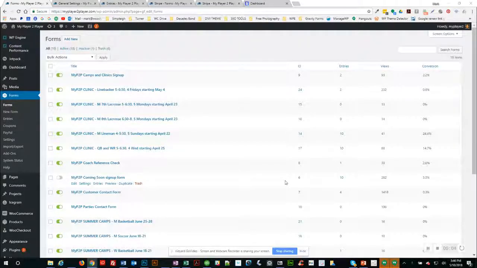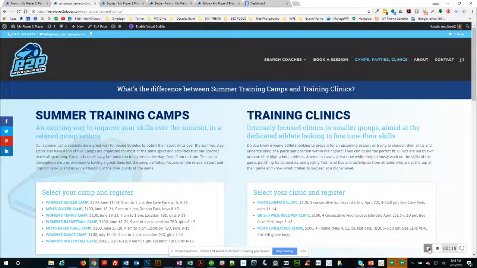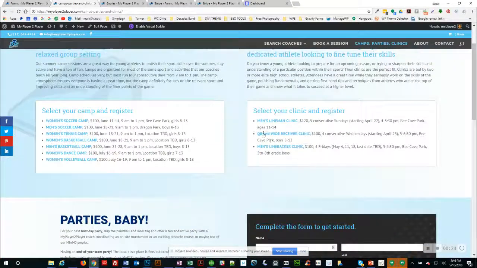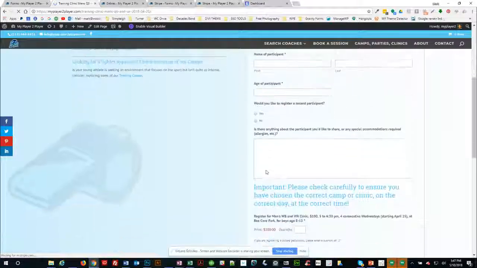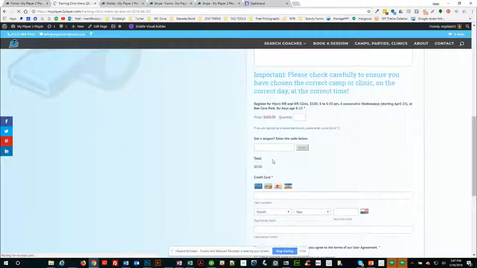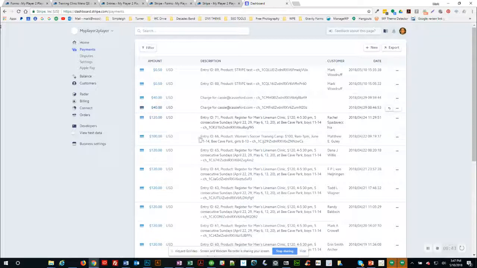Okay, this video is to show how you make sure you get your, when you're connecting a gravity form that has, I should probably show you one of these. Let me pause it and I'll show you one. Okay, for example, let's look at the camps and clinics, we have this quarterback and wide receiver clinic. And to make sure that when somebody completes the gravity form, over here, because at the end of it, it's connected. The credit card functionality is the Stripe functionality. To make sure that that gets reported in, now we're going to jump over to the Stripe dashboard.